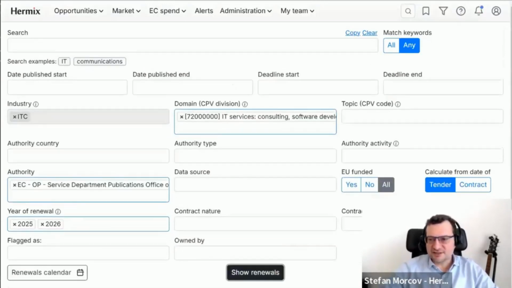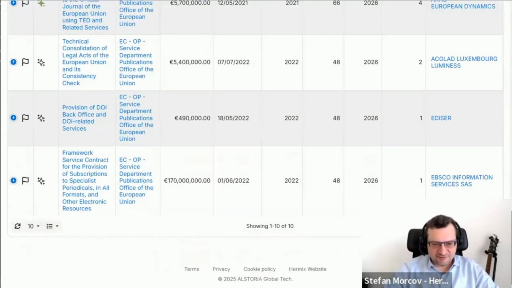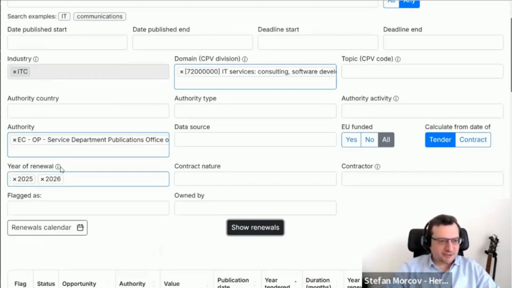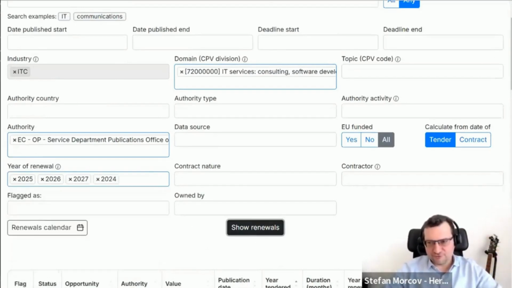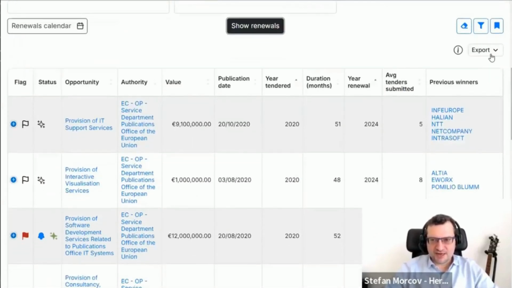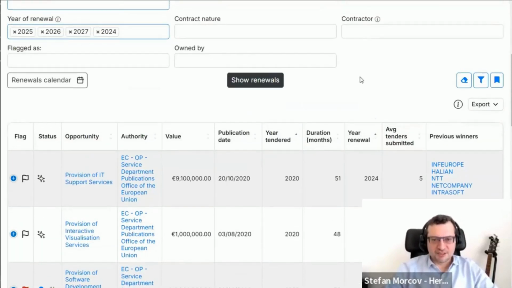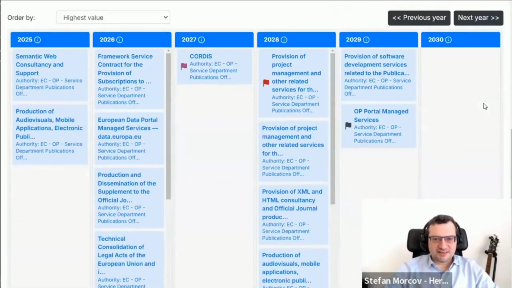For instance, this is a list, a table of renewals. This is the way you build your funnel. So you look at this list of 10 tenders likely to be renewed in 2025 and 2026. I usually extend it by at least 1 year, because it very often is not precise. So I have 17 possible renewals. I can export them to my Excel, and I can analyze them and prioritize them. I can monitor them if something happens on any of these. So both views, as I said, calendar as well as table.